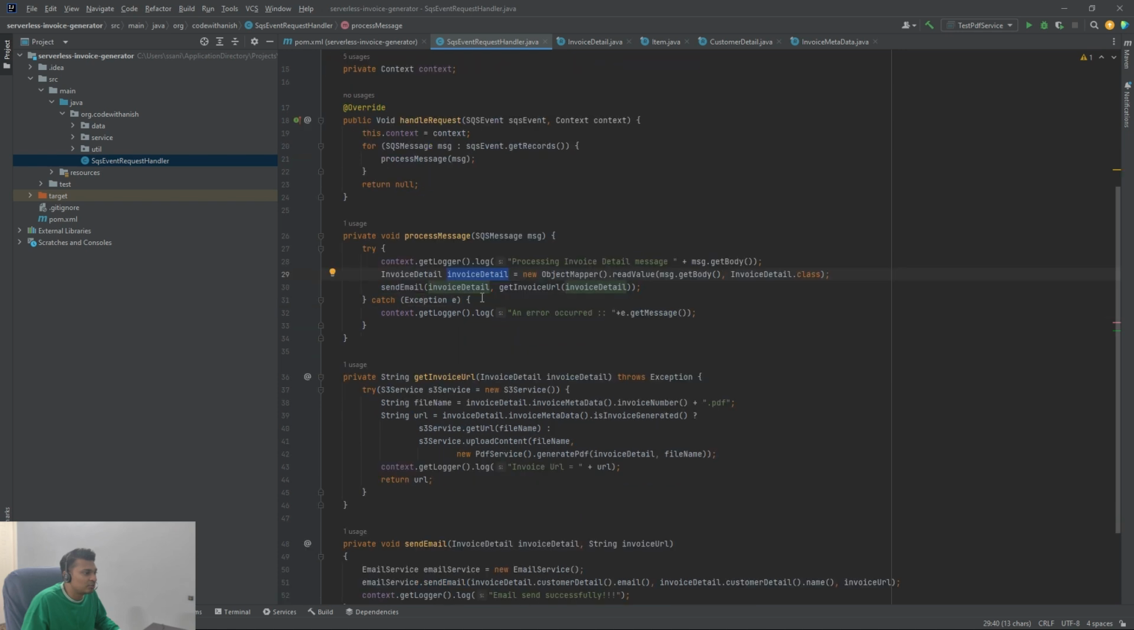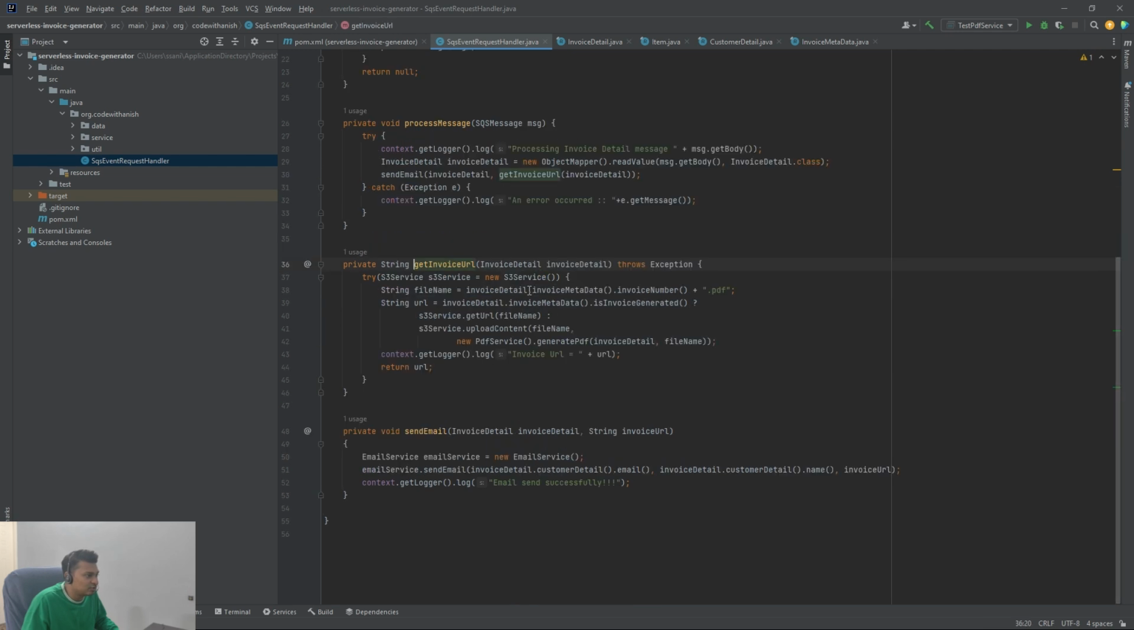Okay, so then what do we do? Then we call a method called get invoice URL. Here we use the logic: if it is already generated, go to the S3 service and only get the URL. If it is not generated, generate the PDF and then upload it to S3.